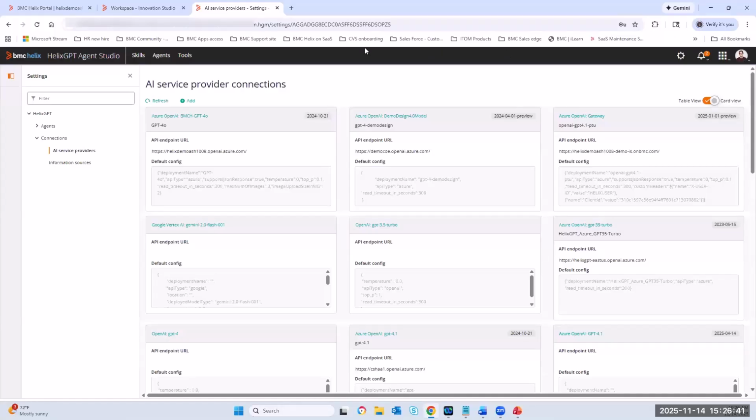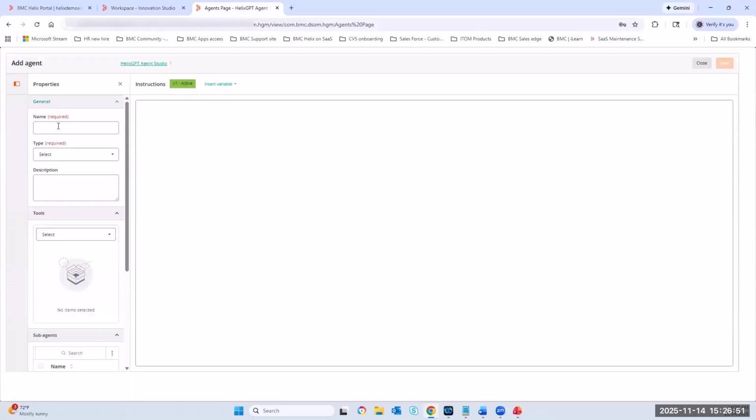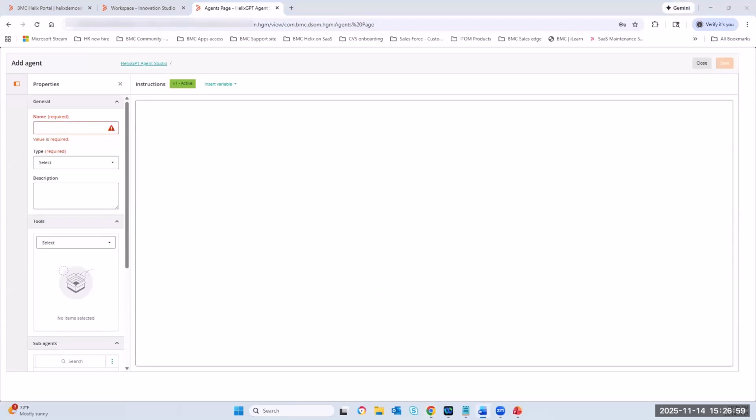So now from here, please move to the Agents tab. From the Agents tab, please click on Add Agent. From the Add Agent, under the name, add your prefix, the one that you chose for your preference. In my case, it's going to be BMC.